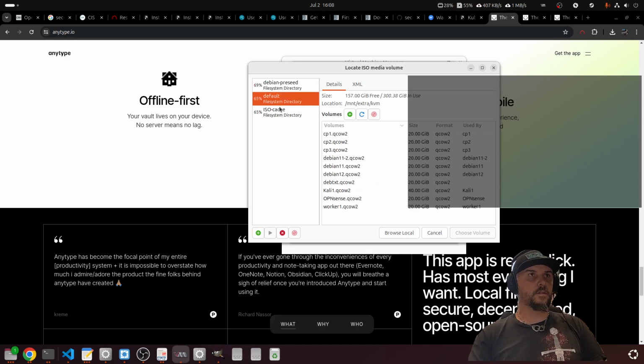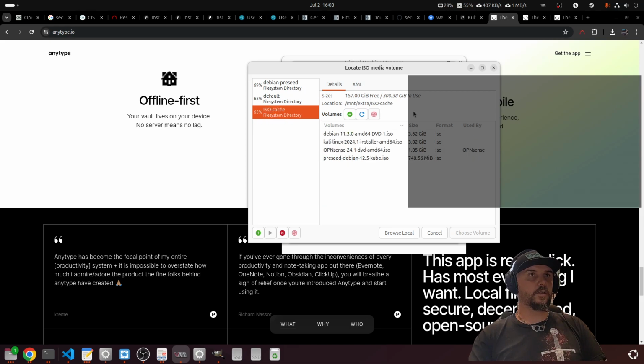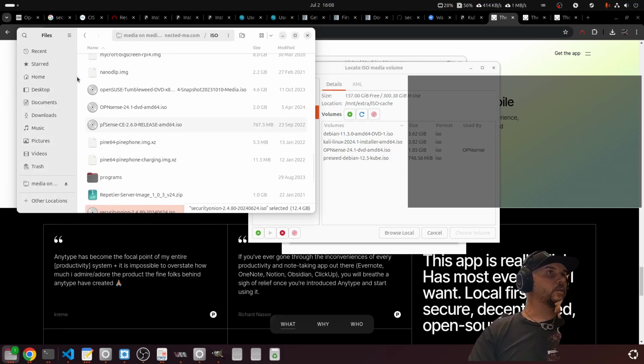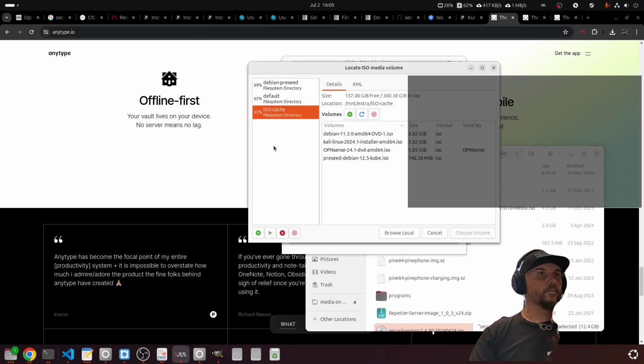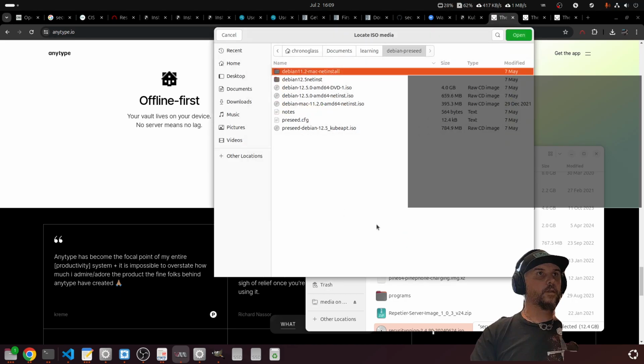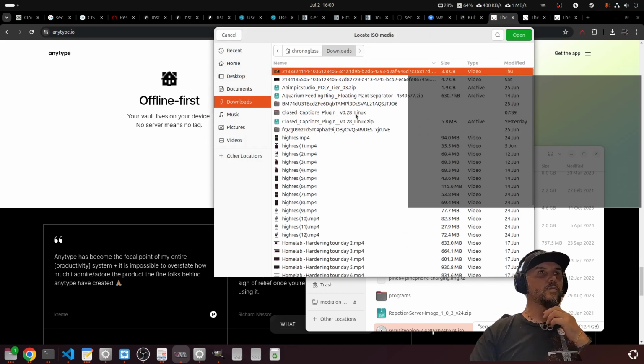Default. ISO cache. Mount extra. Okay. Fine, I'll copy it over there too. Oh wait, I'll just do this. Downloads. There's some stuff that's older than it should be. I wonder why it hasn't been deleted.